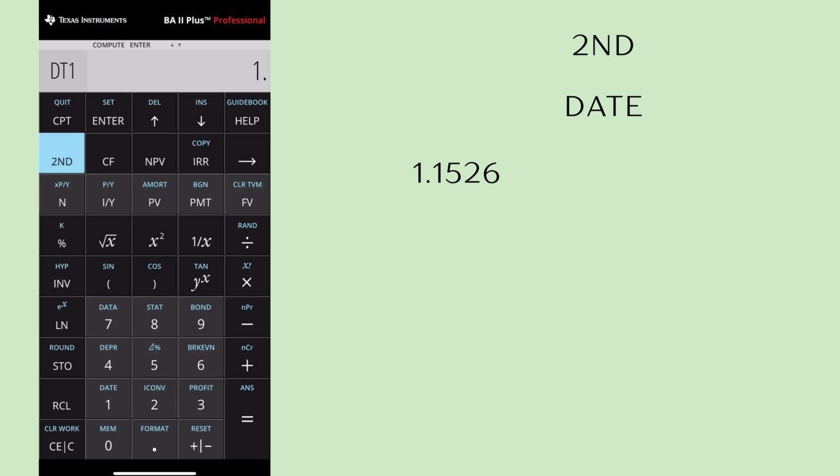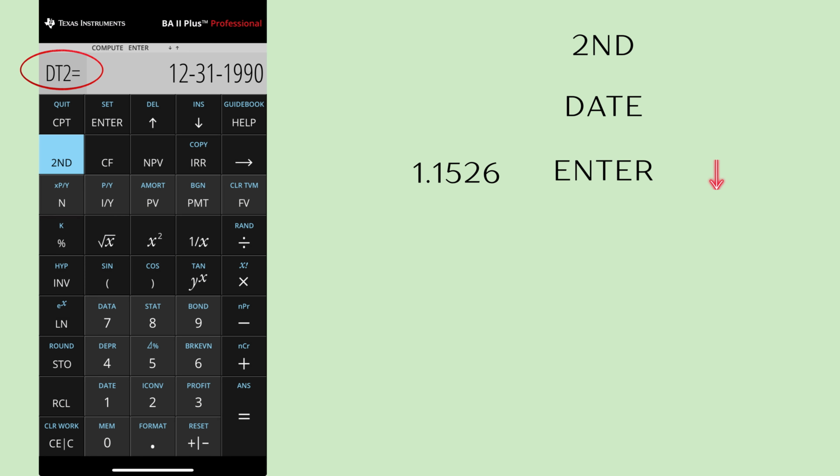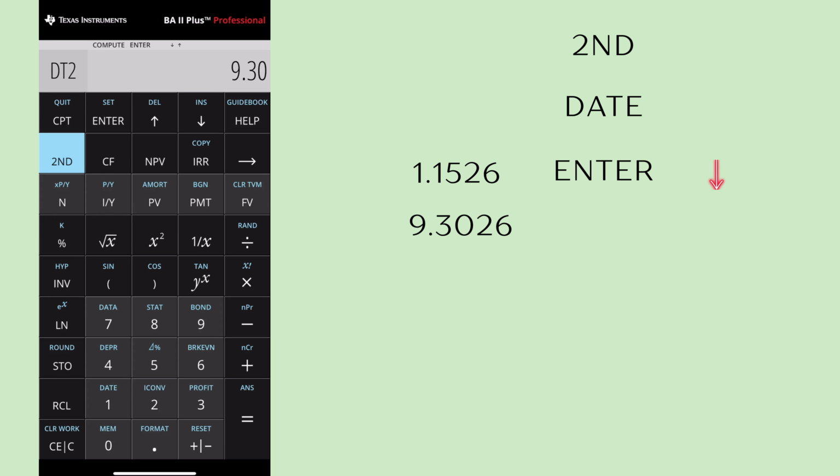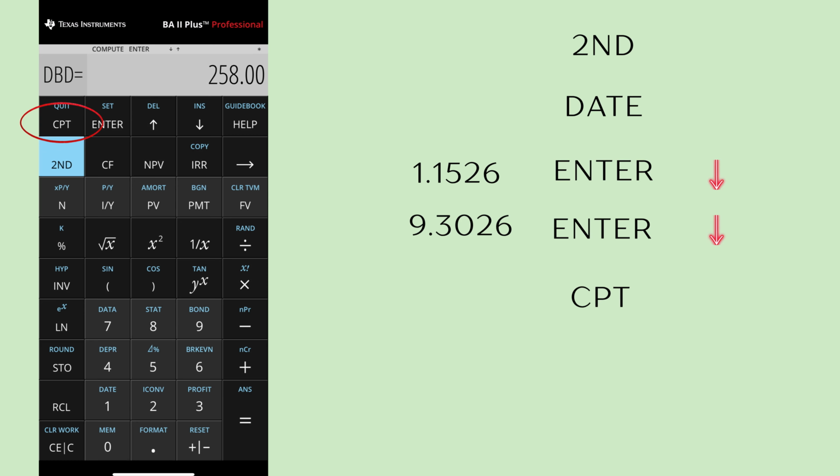Press 1.1526. Press enter. Scroll down by pressing down arrow key. Enter second date in DT2. Press 9.3026. Press enter. Scroll down. Press compute button.